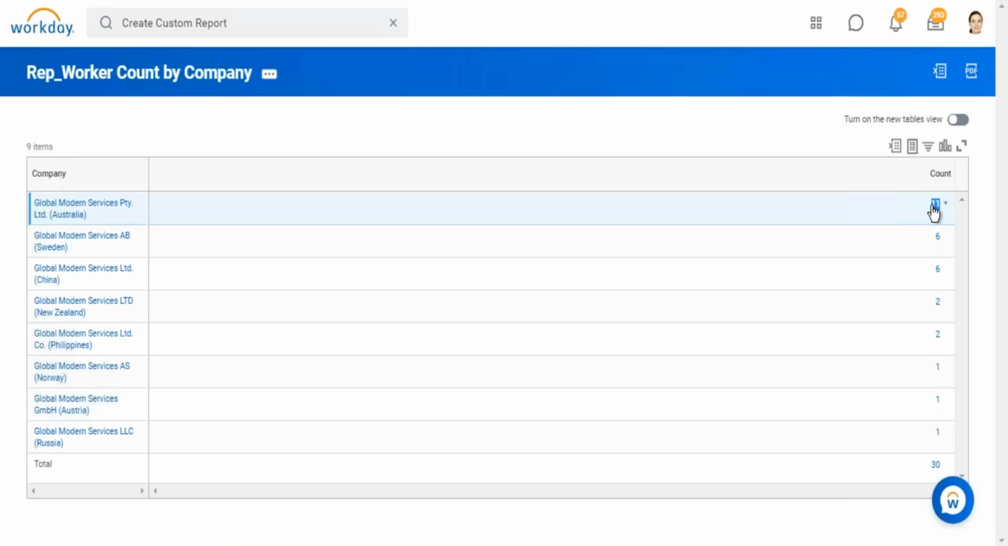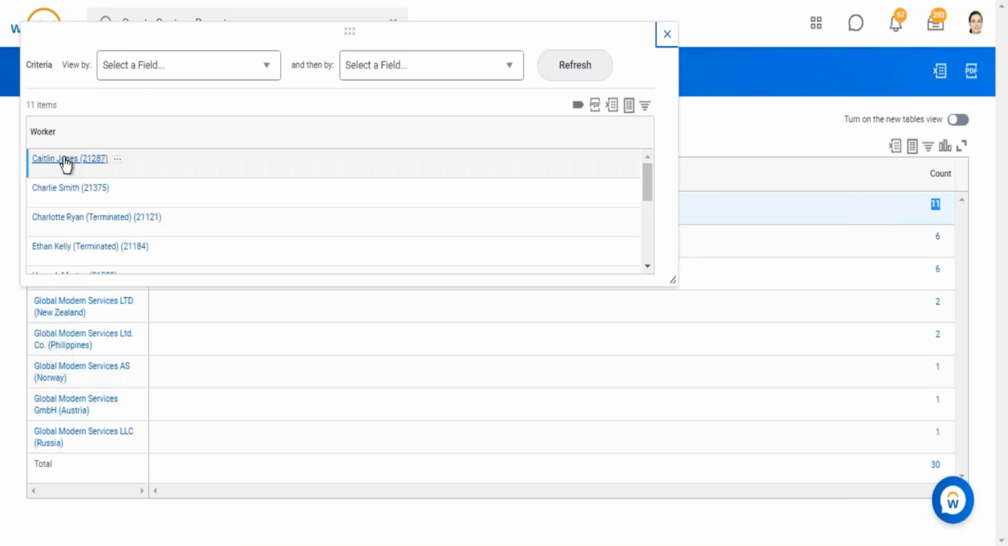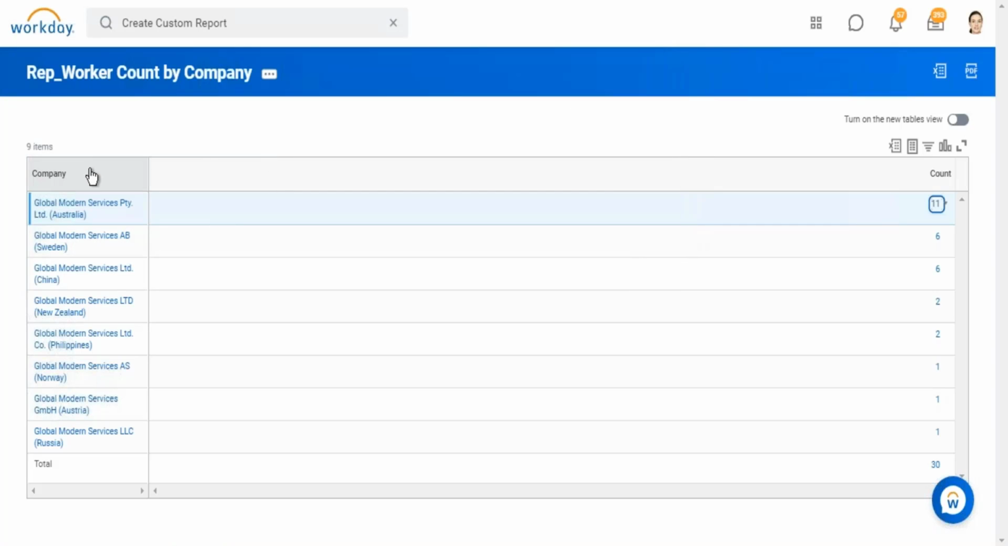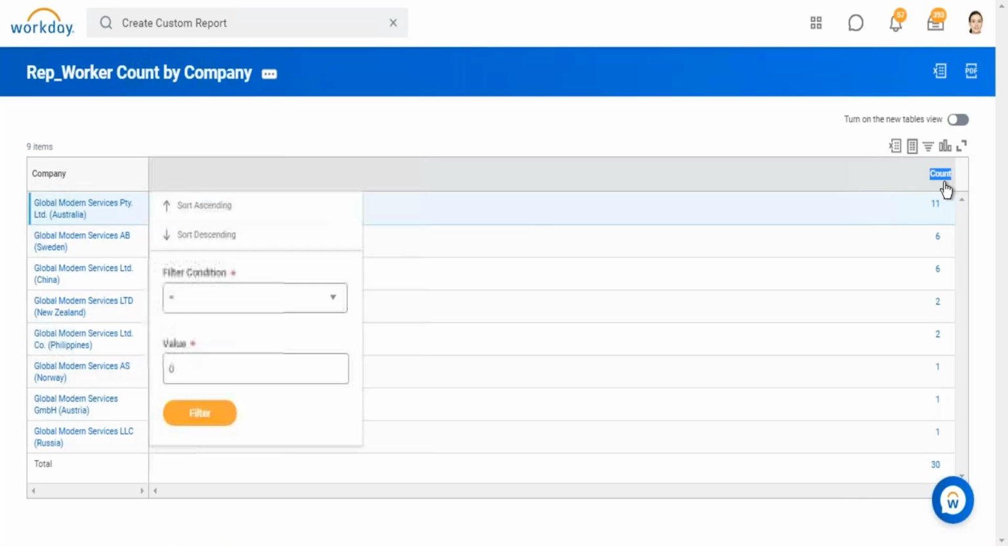Now, what is this count? If I click on this count, it basically shows me the workers who are part of that company. So all that I actually did on this report was select the grouping parameter. This count is automatically available to me.